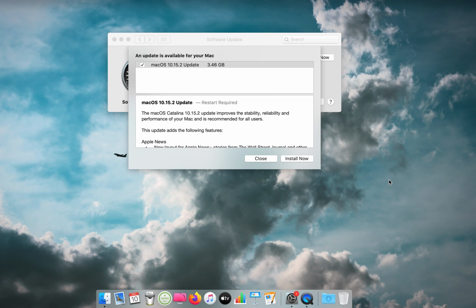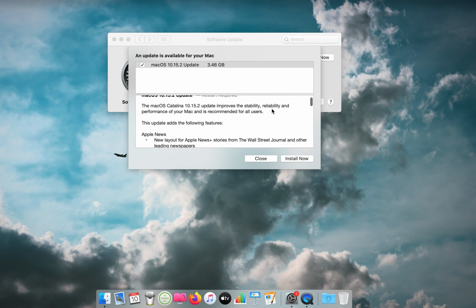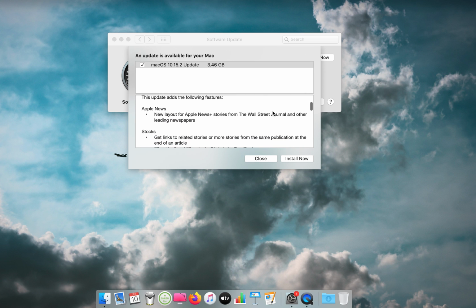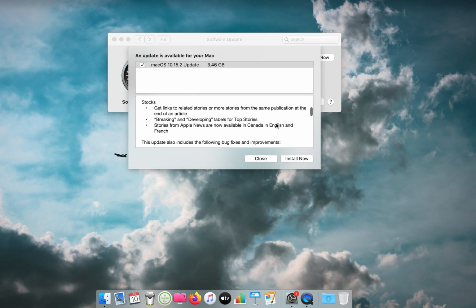macOS 10.15.2 update comes in at 3.46 gigabytes. This contains improvements to stability, reliability, and performance on your Mac, and is recommended for all users. Apple News has a new layout, and Apple News Plus has stories from The Wall Street Journal and other leading newspapers.